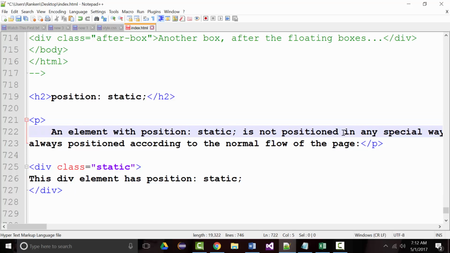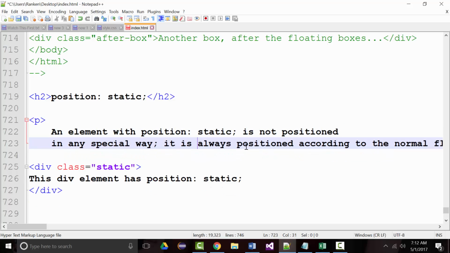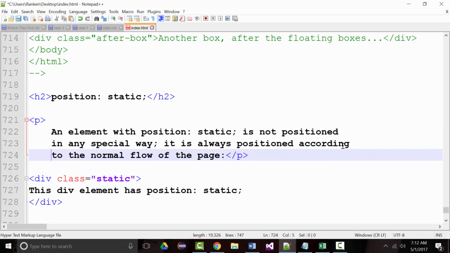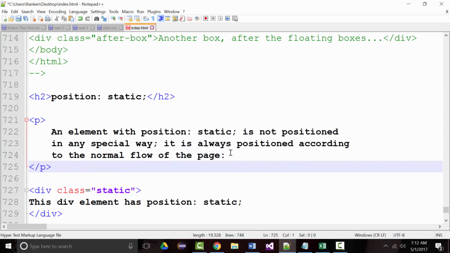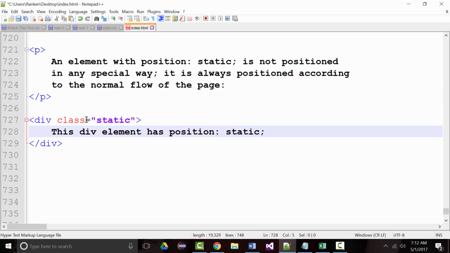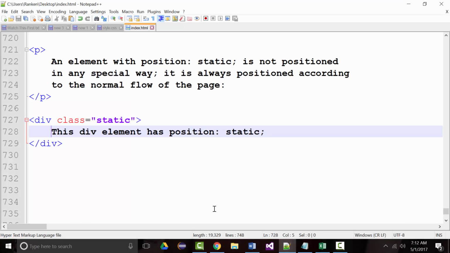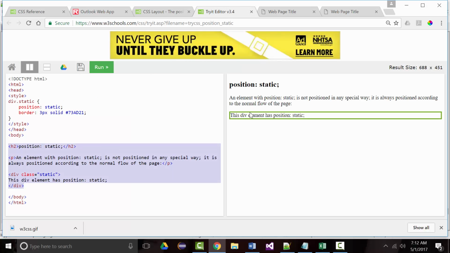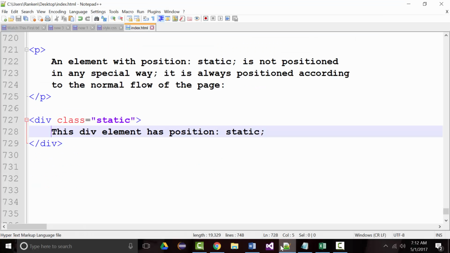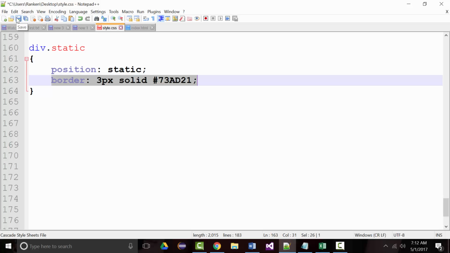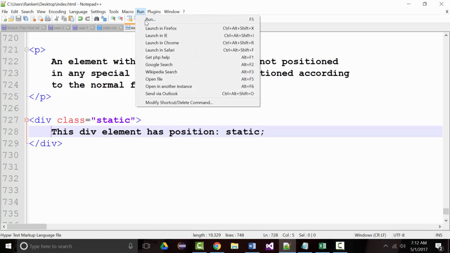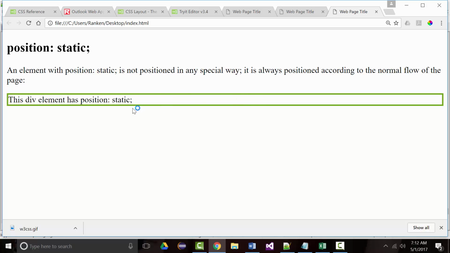An element with position static is not positioned. It just flows or goes with the normal flow of the page. So that's the way the paragraph is set up. The div with a class of static has position static. So how does this look? Not really any different. Remember, that is the default. Now, for some reason, I didn't get the border to show. Why wouldn't I have gotten that border to show? Probably because I didn't save my CSS file. All right, so that's got the border around it.